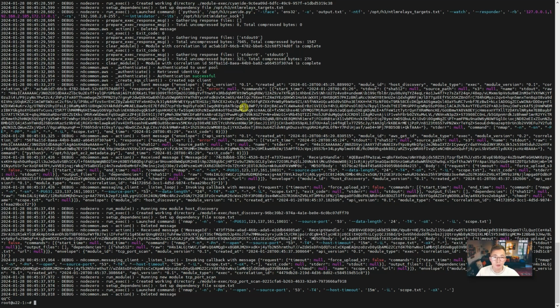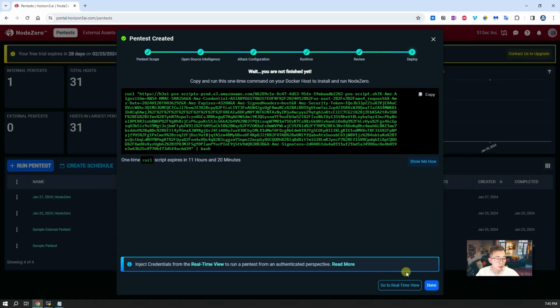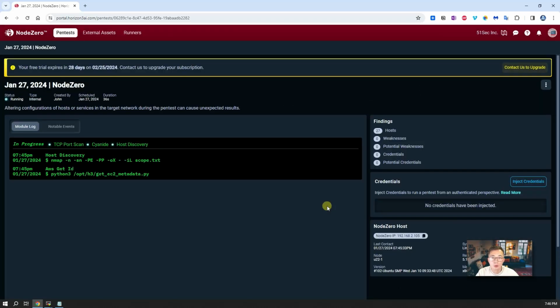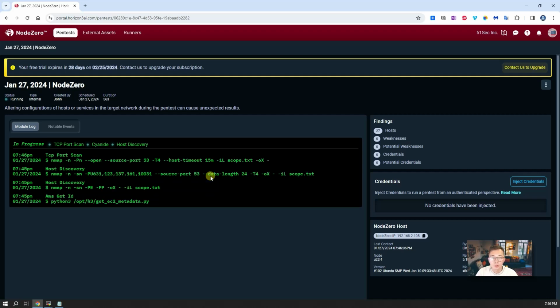Let's go back to the web interface. You can go to real-time view, and you can see what it's doing right now. It's doing a TCP port scanning. It's using Nmap and using Python 3 to launch some Python script. So right now it's running. It may take a couple of hours or a couple of days depending on how large your network is.